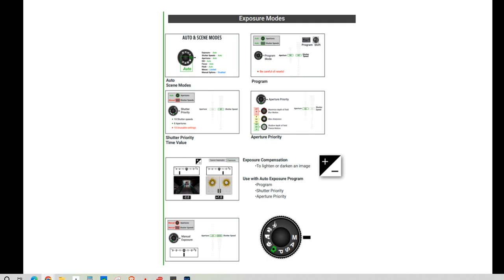But you can tell it, no, I need it to be a little bit brighter, and you can move it one stop to the right. Or you can say, I need it to be darker than this, and you can move it one stop to the left, or however many you need to.